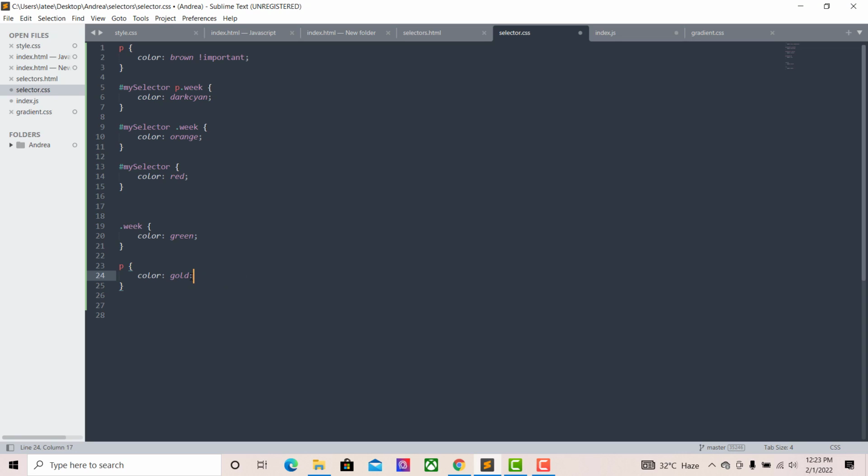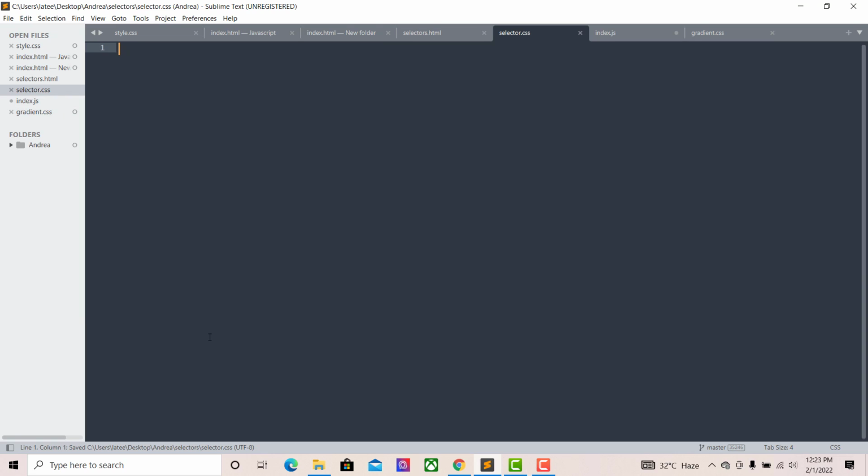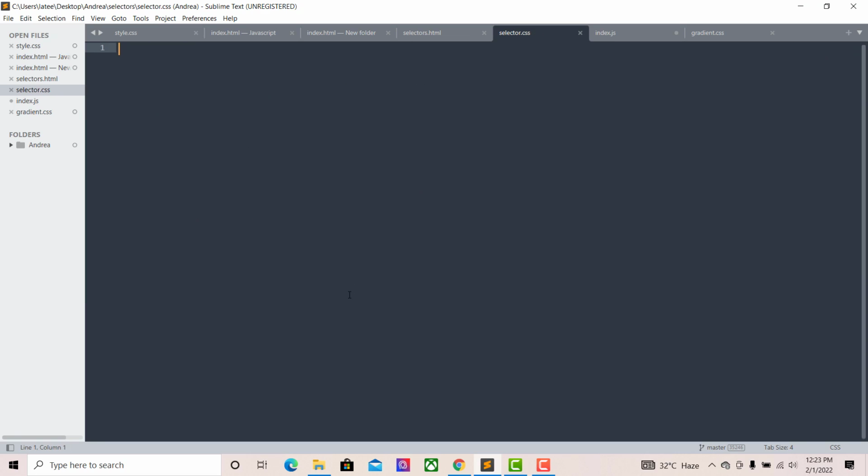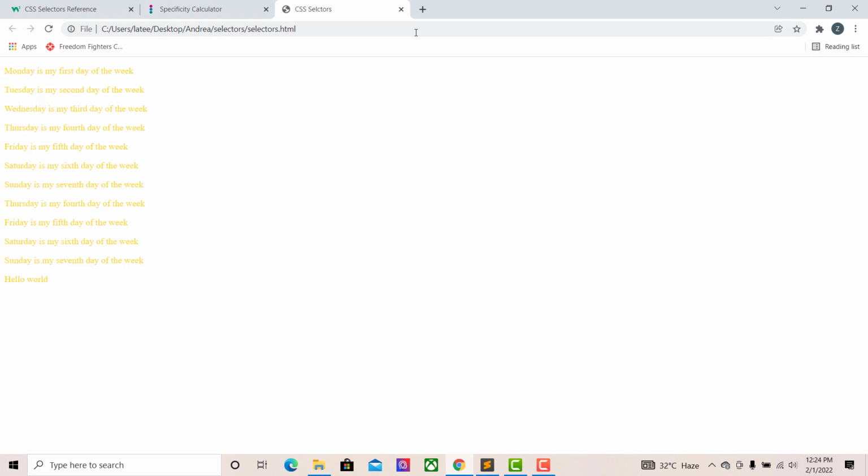So it's not really a good thing to use important. Instead, you can just be more specific with your CSS. Let's go by it again. You want to color all these inside the my selector. It's something you can just go: my selector dot week, color red. That's it. It's simple as you see.